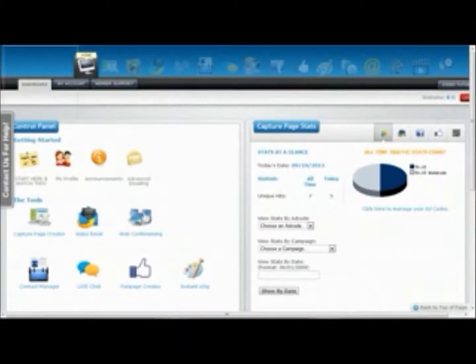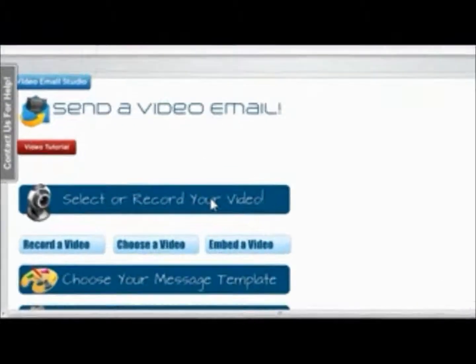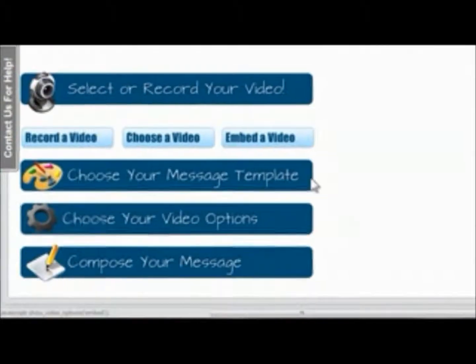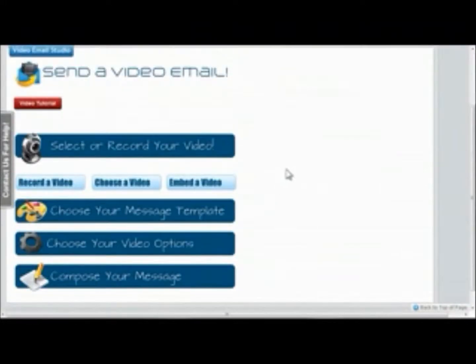Okay, video email, which is something great because it will allow you to send a message with a video with your live image, if you choose to use your live image, and it will set you apart. It will make you look really, really different and really cool. So you go here, send video email. You're going to choose which kind of video you want to set. You can record a video right now with your webcam.